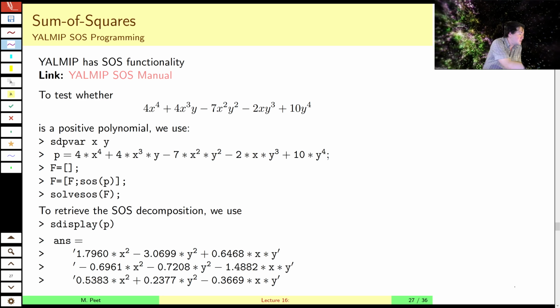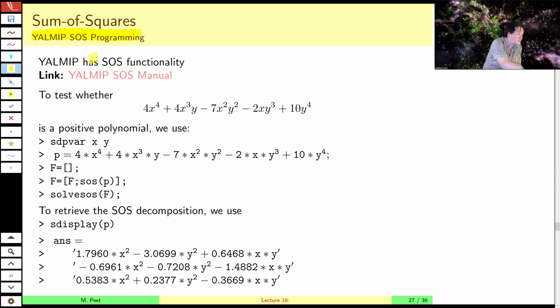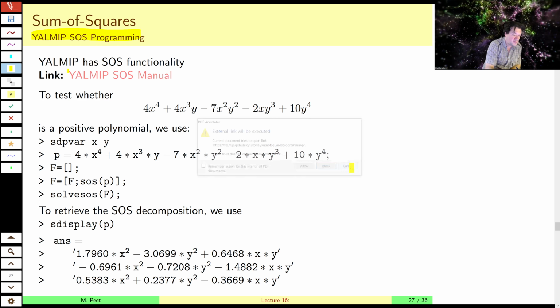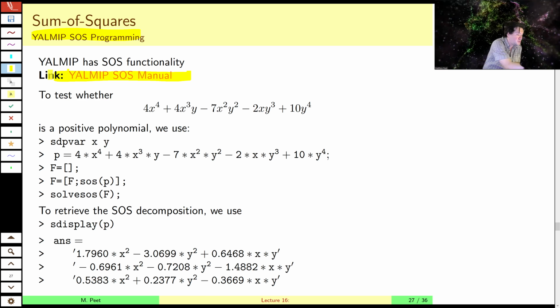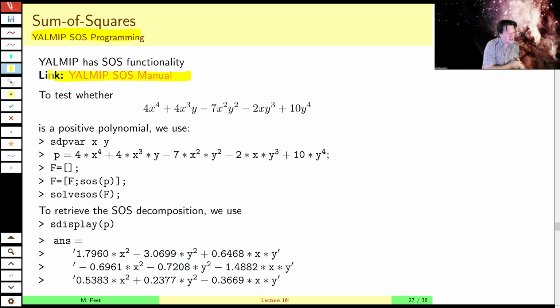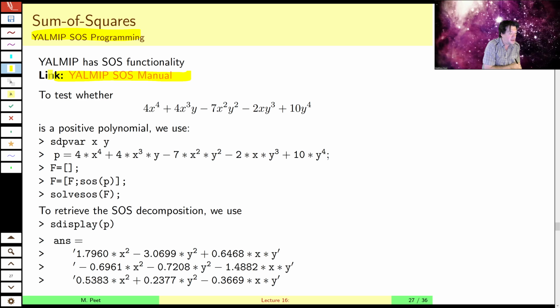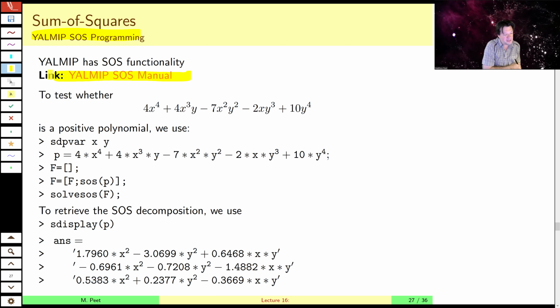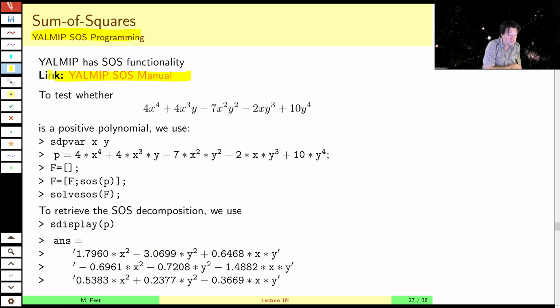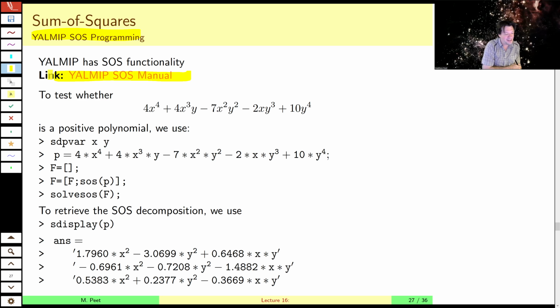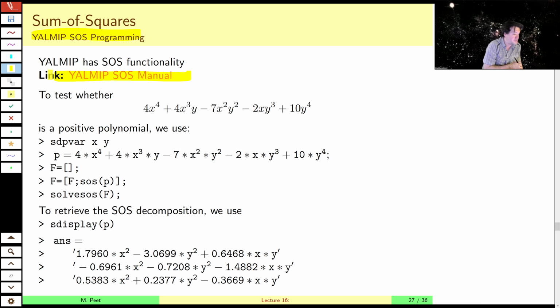Right? So you're probably most familiar with Yalmip at this point. So it's worth noting that Yalmip does have an SOS package. I'm not a big fan of it because it's kind of clunky, but it does most of what we want some of the time. But it's not as flexible as you would like. But in any case, I'll go over that first.